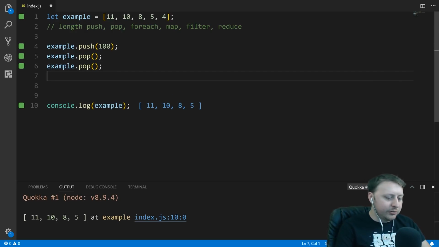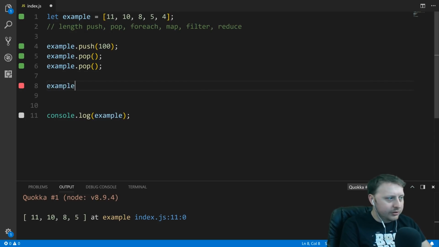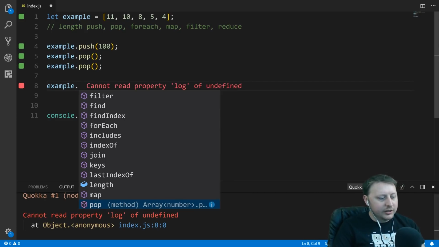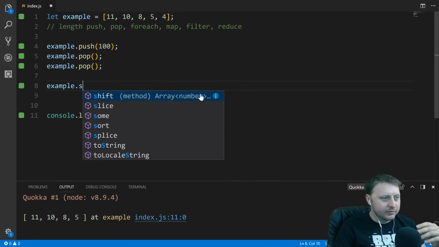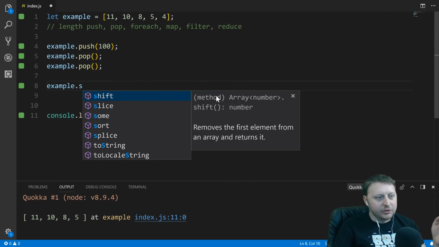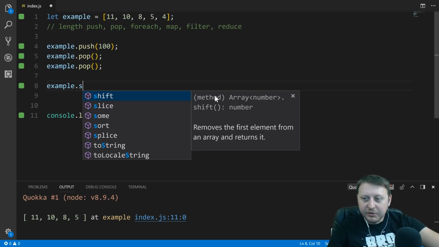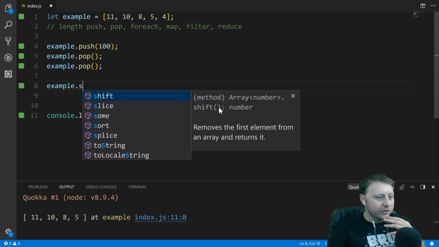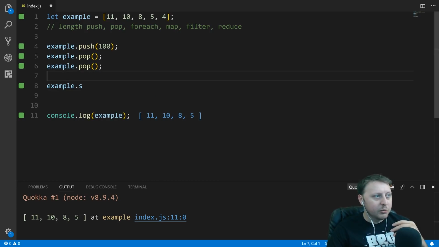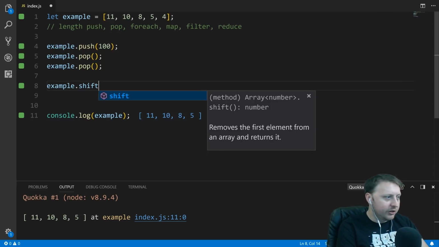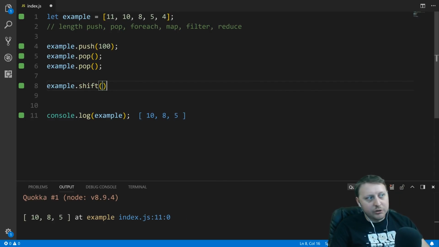There's also the ability to shift. One thing I should mention is that if we're using Visual Studio Code, we have what's called IntelliSense, which will bring up these functions that deal with this data type. And you'll see here, shift removes the first element from an array and returns it. So let's say we wanted to remove the very first element, which is 11. We could do that by just calling shift on it. And now we don't have 11 there.